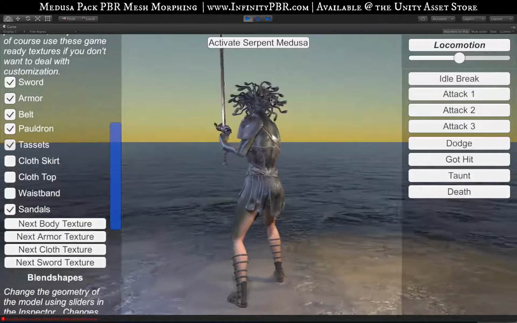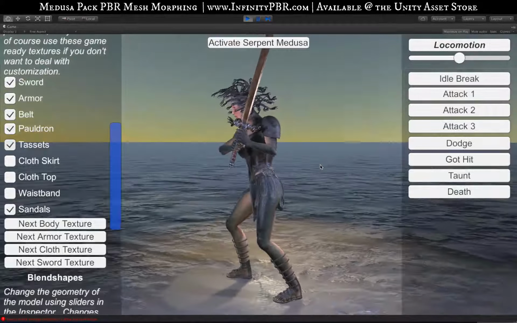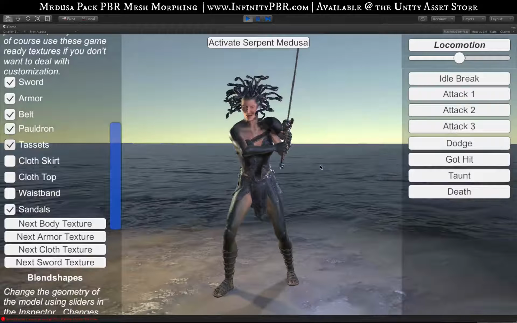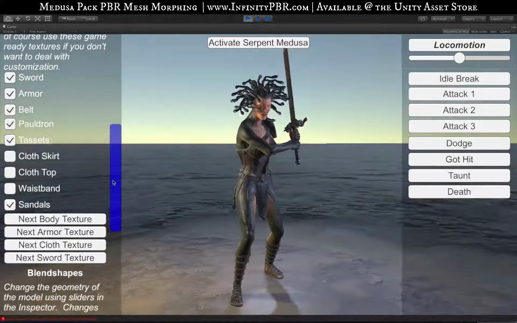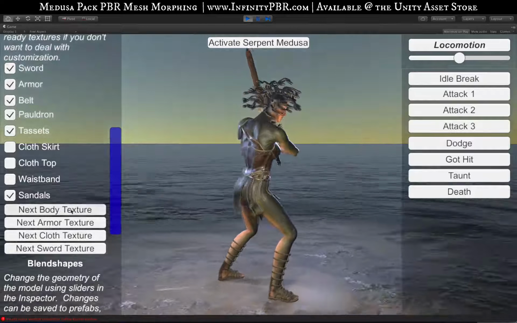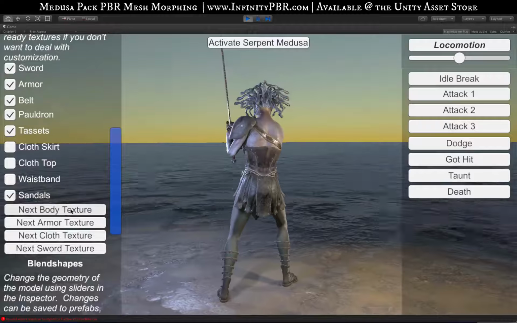All the textures are customizable in the editor. I can't stress that enough. Not only does this package come with the Substance Painter and Substance Designer files, but the textures are customizable in the editor as well using just sliders. So we have the body texture here. I'm just going to go through a bunch of the pre-exported textures that you can use.